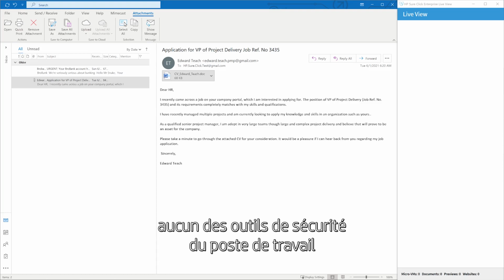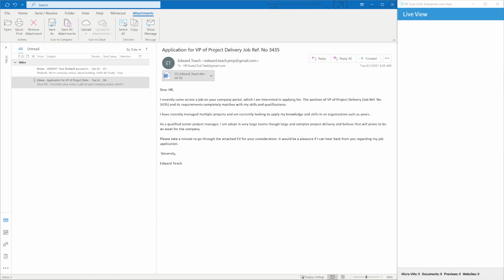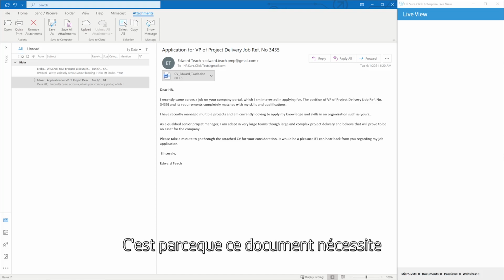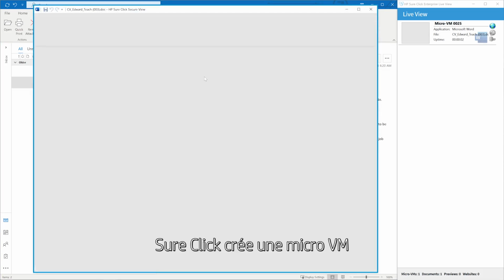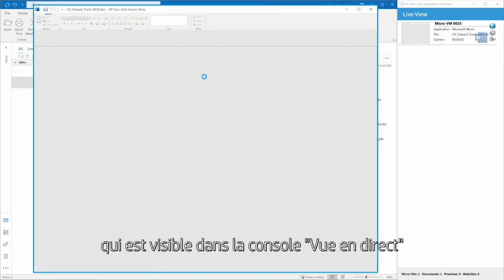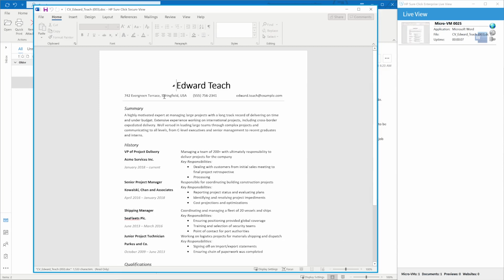None of my security products on the endpoint or email server has identified it as bad. That's because this document requires some user interaction to wake up the malware. As soon as I open the attachment, SureClick creates a micro VM for this instance of Word, which can be seen in the Live View console that lists the micro VMs.